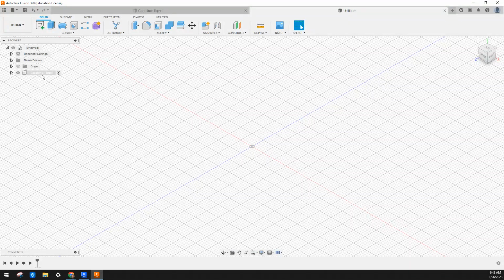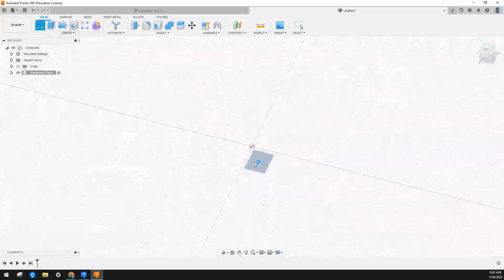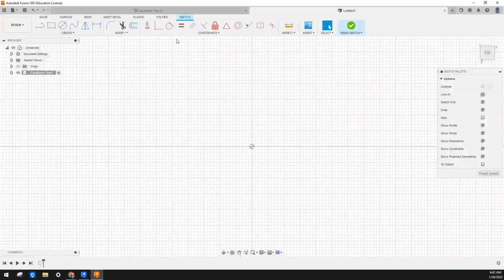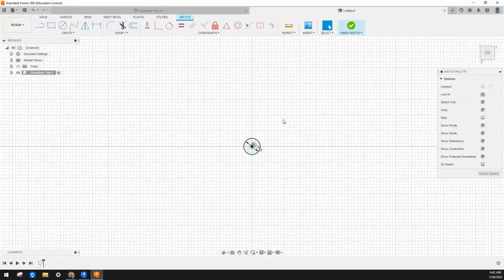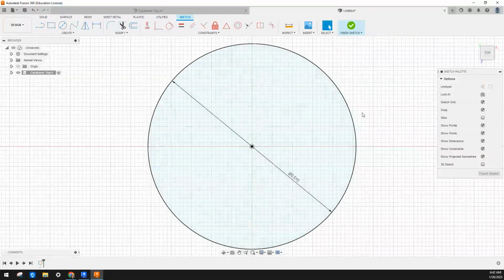Make sure that carabiner top is active. And then we're going to create a sketch on the XZ plane. We're going to make a circle centered at the origin, 0.515 in diameter. There it is. Finish the sketch.